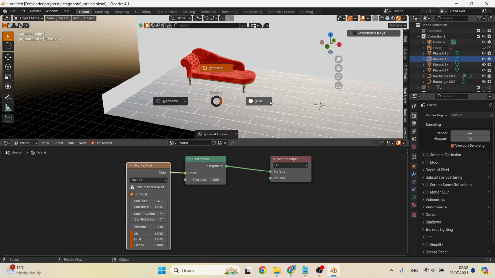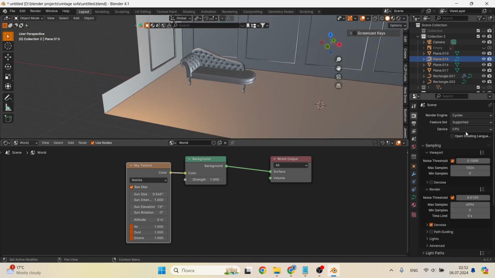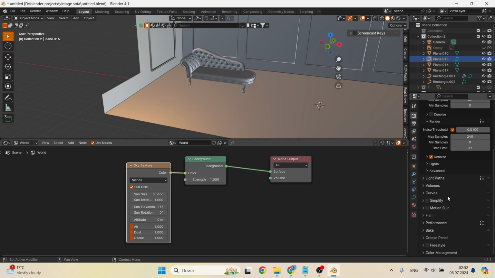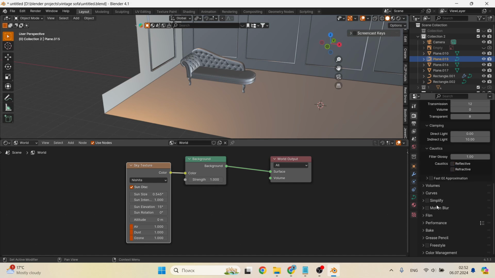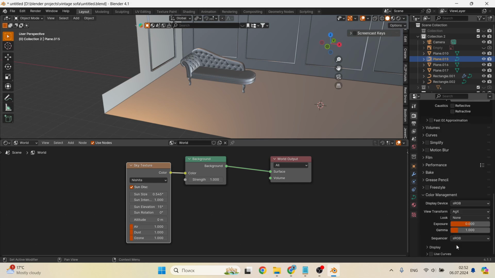But first I suggest going to the engine and selecting Cycles, since this is where I will render, so it needs to be configured. I switch to using the GPU. I set the number of render samples to 240. In the noise reduction tab, I set it to use the video card. I go to the light paths and disable 2 reflective checkboxes. Then in the color management tab, I set the view to high contrast.